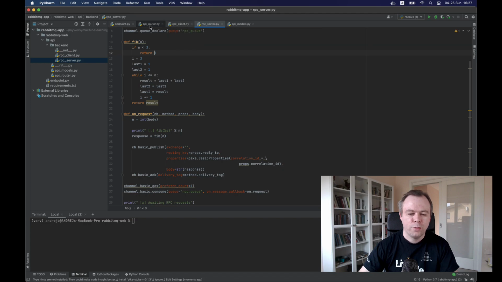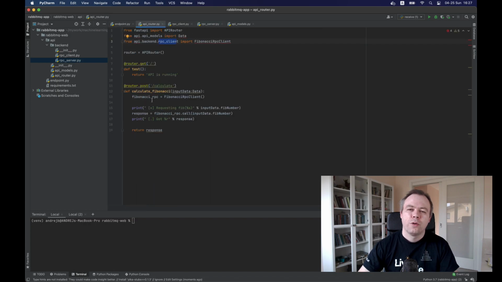So the whole point is that we are able to reuse the RabbitMQ sample in a very, very simple way. We just import the class from the package, and use this class and a method from that class inside the endpoint which we defined with FastAPI to be called through the API, right? The calculate Fibonacci method.